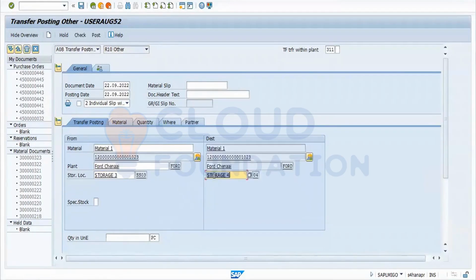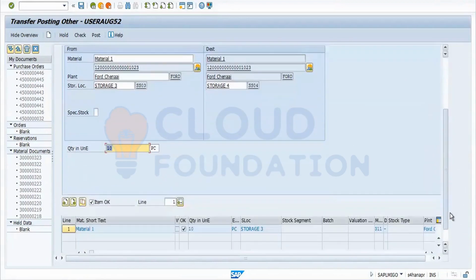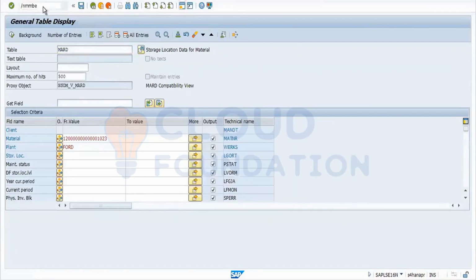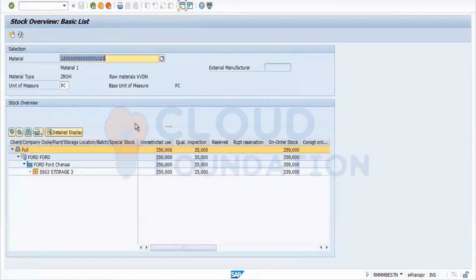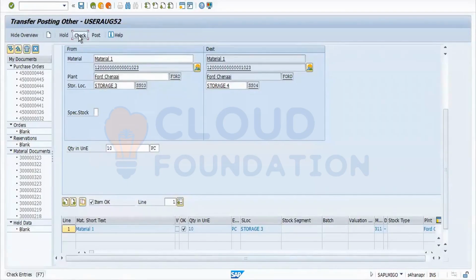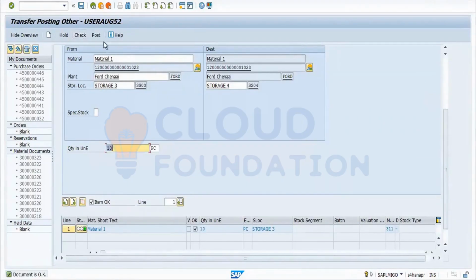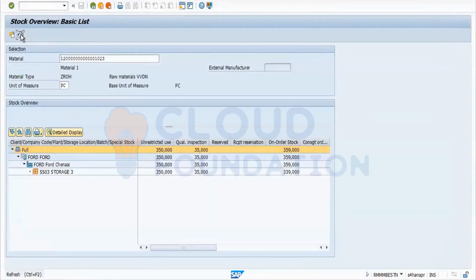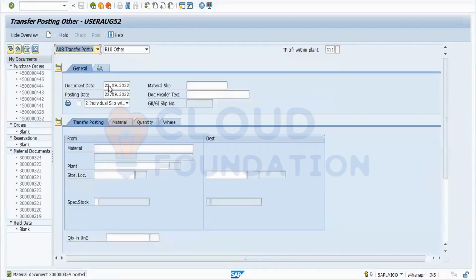Now we see the stock transfer execute. How much stock is moving? 10. Click and post. Just refresh here. See now the stock is moved from the store location, this 342, 10 is moving. This is a one step process.